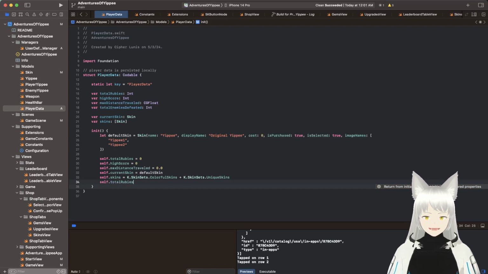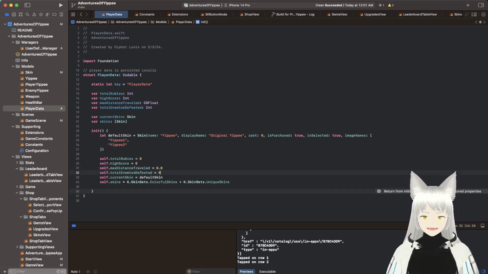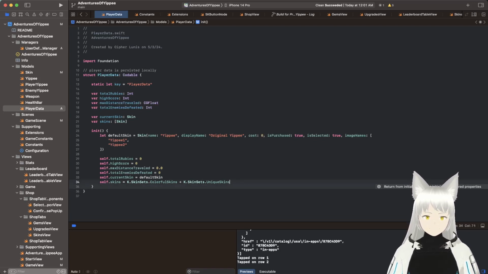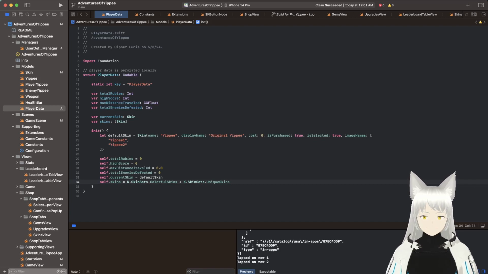And we'll put total enemies defeated. We'll put a 0. Yeah, put that like here. That should be good. Cool. Yeah, so that's like for skins and kind of the main stats we have.